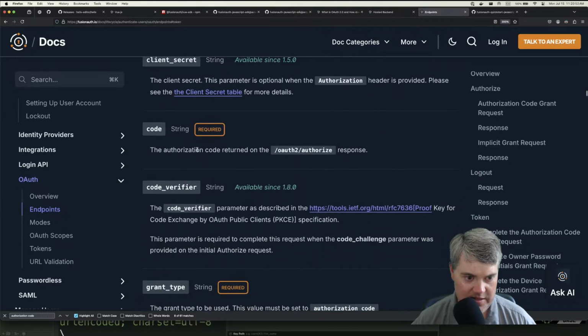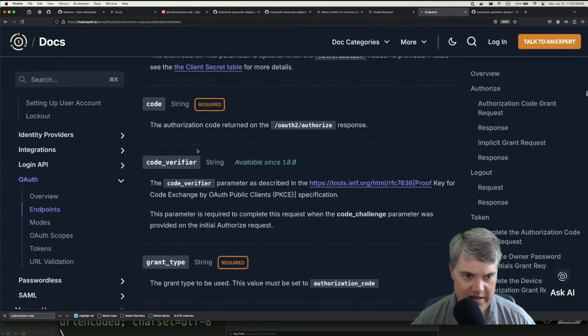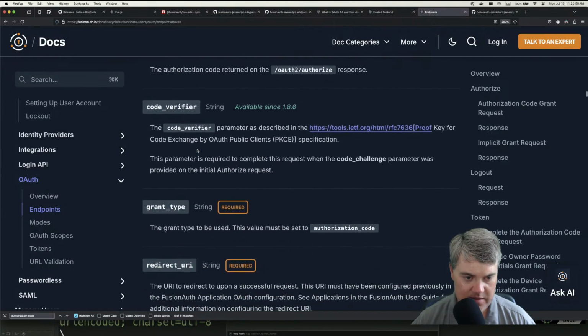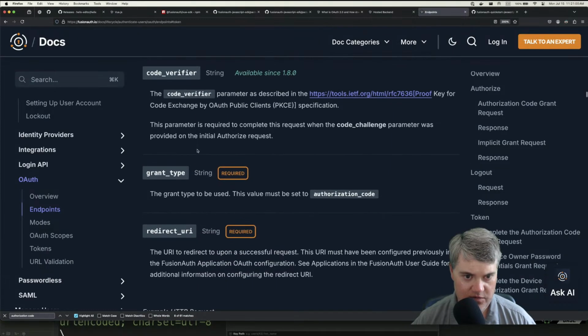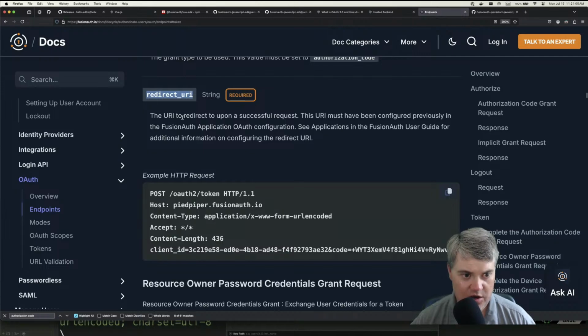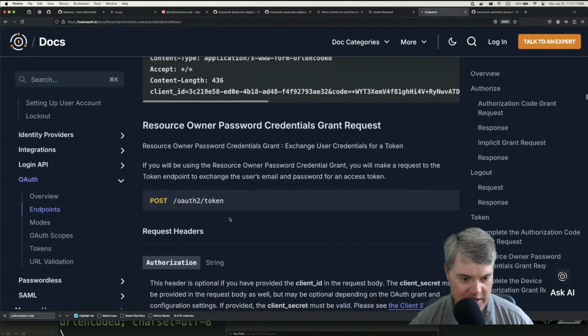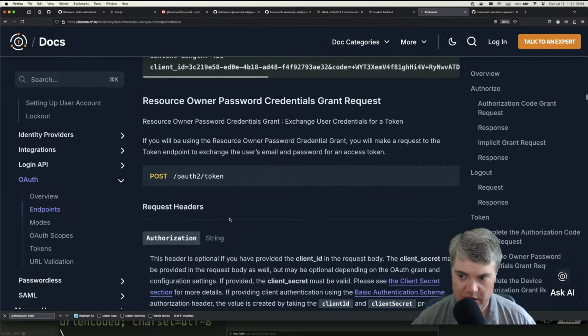Okay, so we want that client secret, can't use that. We have the code verifier, we're not using that. Grant type, we have that. Redirect. Okay, let me set the redirect URI. No change. Okay, so that didn't give us what we want.